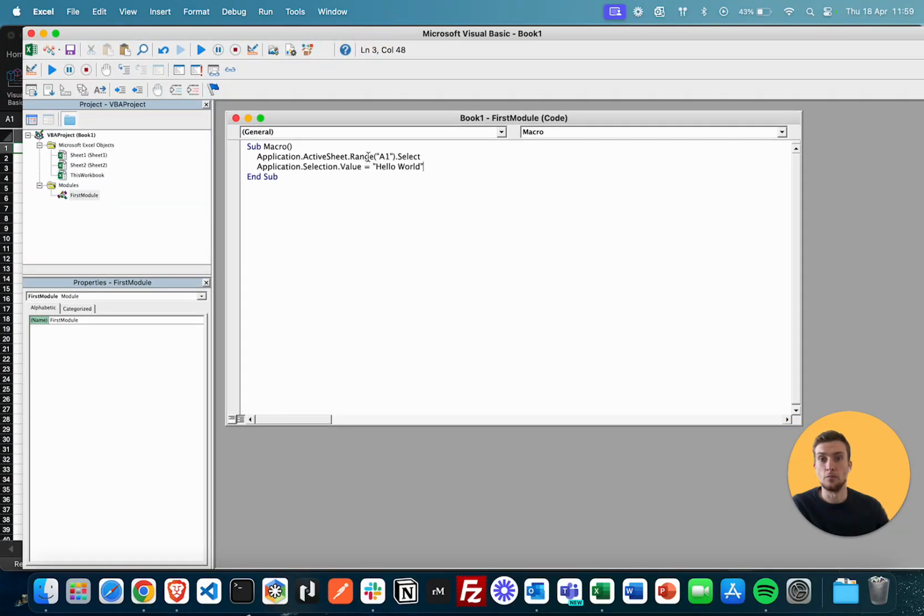We're going to select a range. So we can select the range as just the cell A1. We're going to select that range. So it's now active. And then you can say Application.Selection. So that's what's been selected here in our application. So that'll be cell A1, and set the value to hello world.